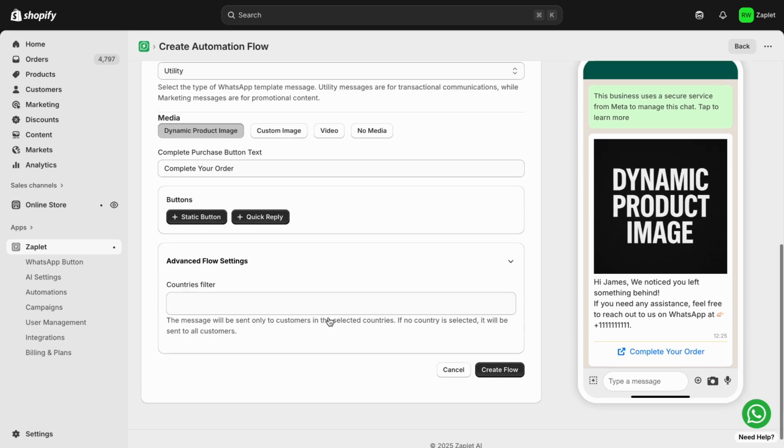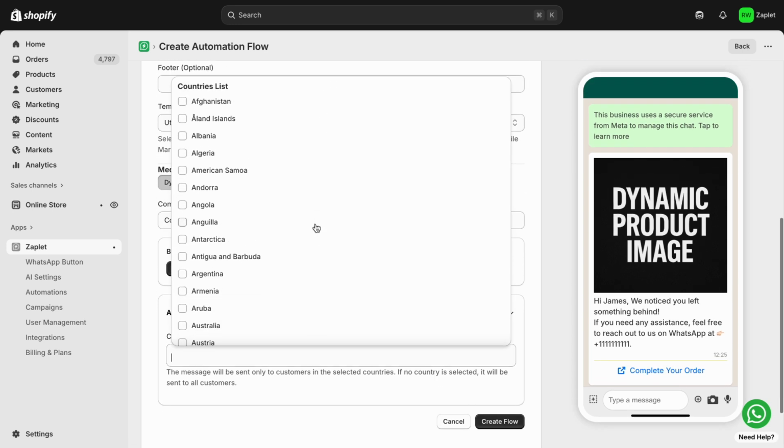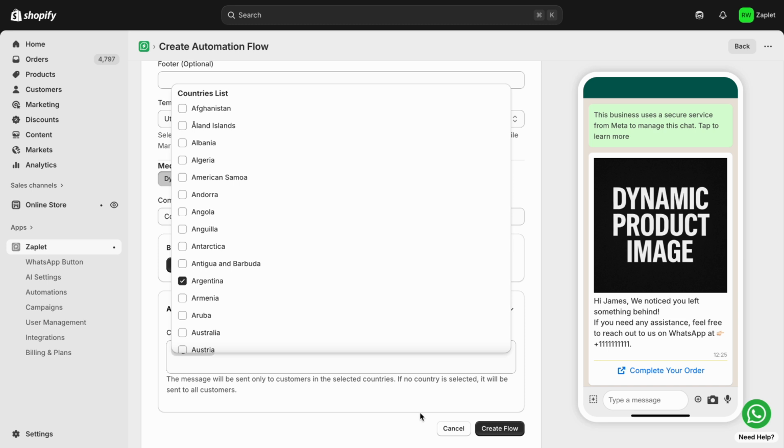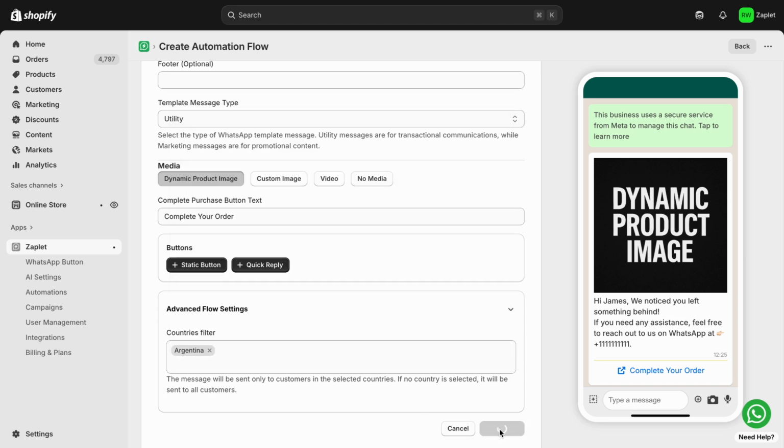If your business serves specific countries, you can apply filters so the message only goes to those regions. Finally, click Create Flow. Your automation is now active.